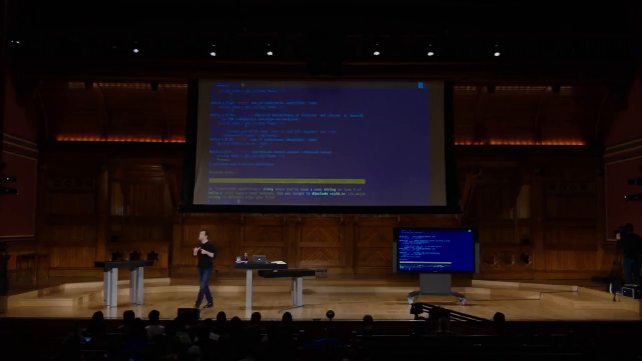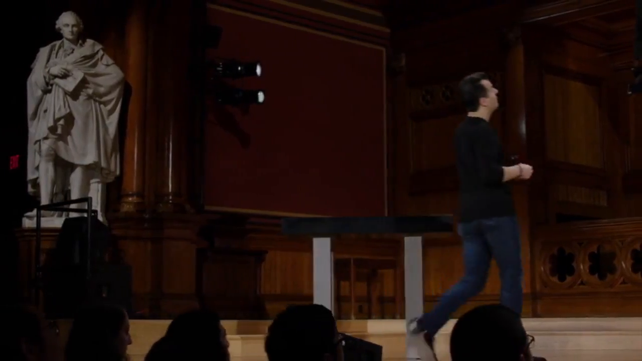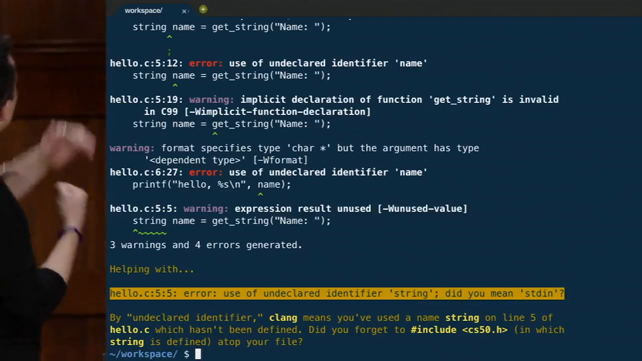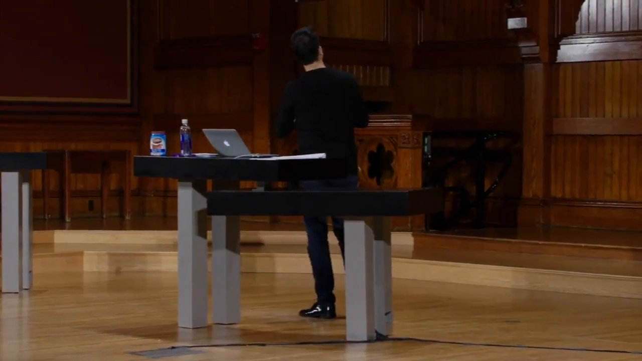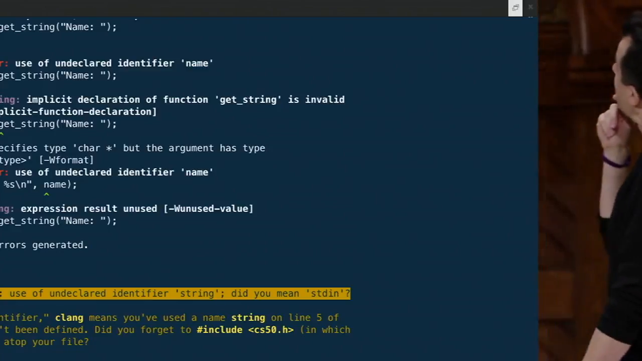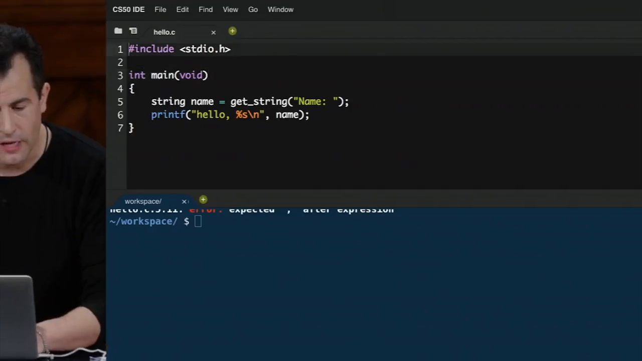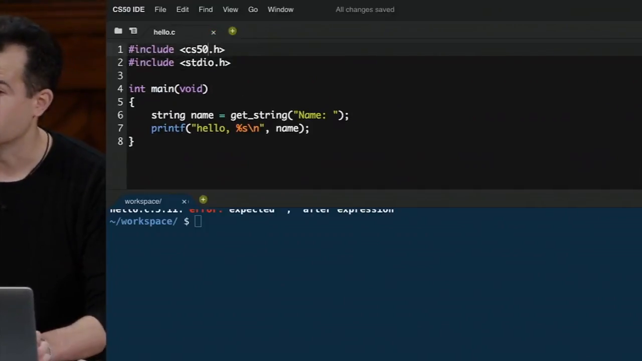And if we recognize your error messages in yellow at the bottom, we'll highlight the first one, and then we'll try to give you advice like you might get in person. So by undeclared identifier, clang means that you've used a name, string, on line 5 of hello.c, which hasn't been defined. Did you forget to include cs50.h, in which string is defined atop your file? So we'll generally try to prompt you with rhetorical questions that hopefully are correct in leading you toward the right solution. So OK, that jogged my memory at least, even if I'm not yet 100% comfortable with what these lines really are doing. And we'll tease that apart more today. But it feels like I'm trying to do this.